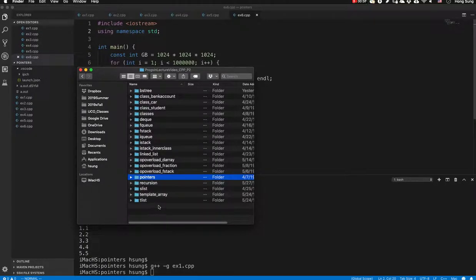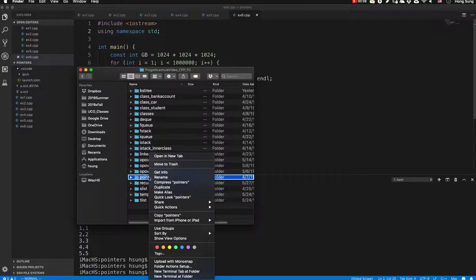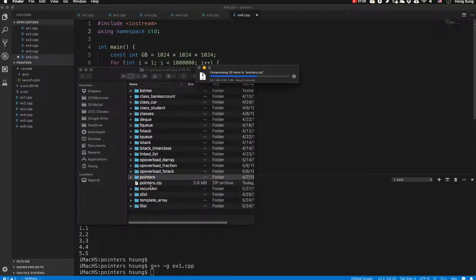To compress the folder, right click and then choose Compress pointers. This is a native compress utility that comes with the Mac. So do not use any third-party app to compress. Use the native one. If Compress pointers does not show up, you may need to uninstall any compression tool you have had. So be sure to use the native Mac-provided compress tool, and then click there, and pointers.zip is created.